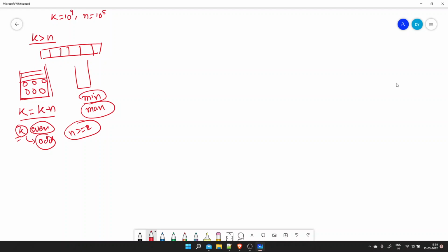Okay, so when k is odd, what we can do is, in the pile that we have, we can first put min and then we can put max. Okay, so suppose, sorry, not this. Suppose in the pile we have k is odd. So here we'll put max. So suppose for odd, suppose for 1, we are saying.